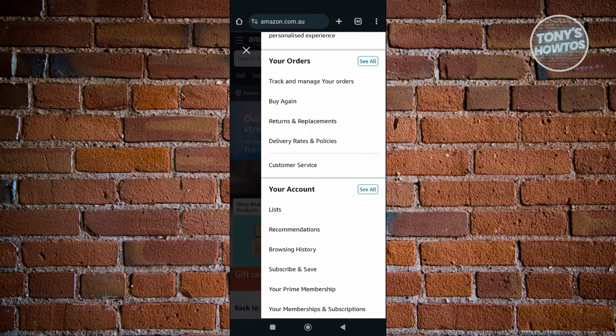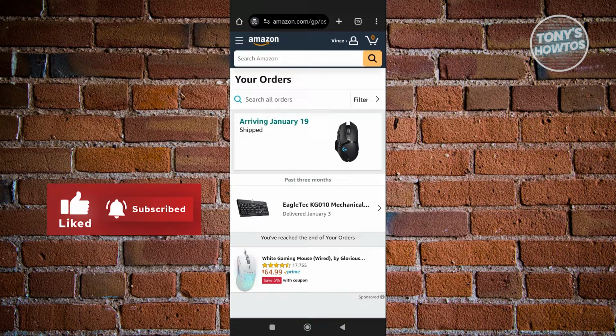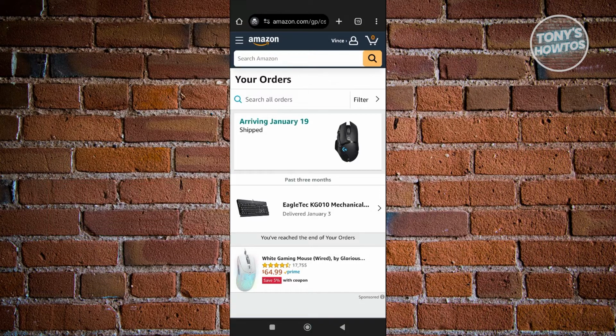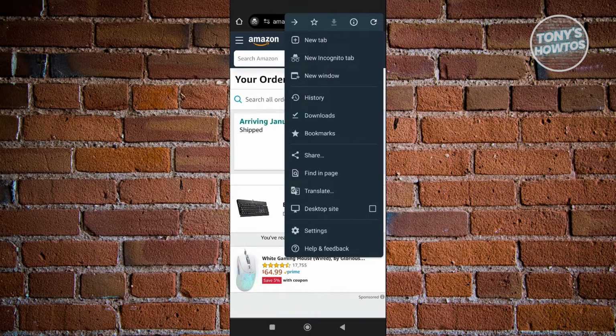Now, just scroll down a bit, look for your order section, and click on the track and manage your order section. Now, once on the page, what we need to do next is convert this into desktop mode. So at the top right of your screen, go ahead and click on the three dotted icon that you see at the top right. And from here, click on desktop site.